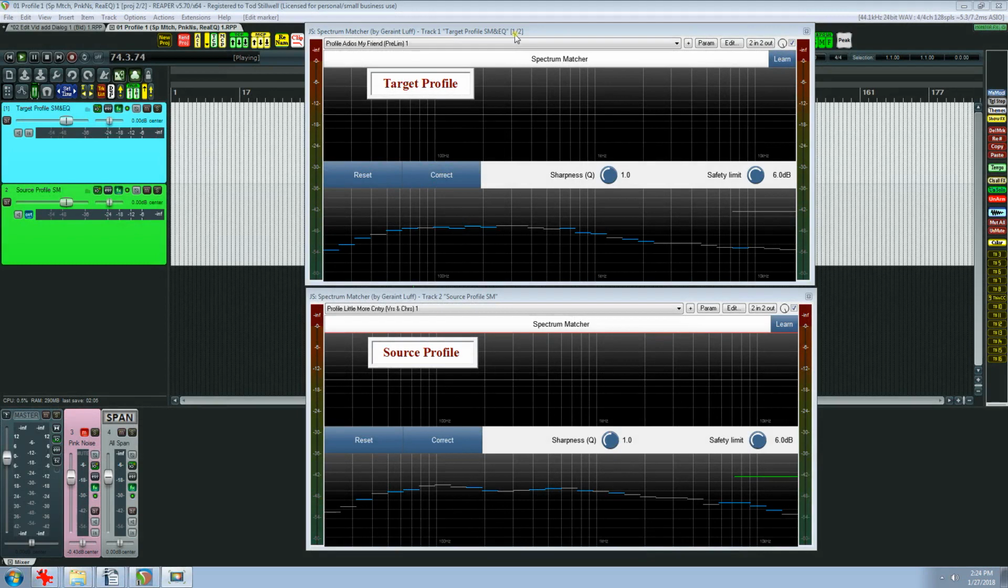As you can see here, I have two JS Spectrum Matcher effects up. The top one is the profile I just made for Audio's My Friend, and the other is the profile for the source song. How this works is, I've got Pink Noise going to both profiles, and I'm using it as the destination for both profiles. What this means is, I'm using the profile of both the source song and the target song to shape the Pink Noise, which will create a nice smooth EQ curve based on their profiles.